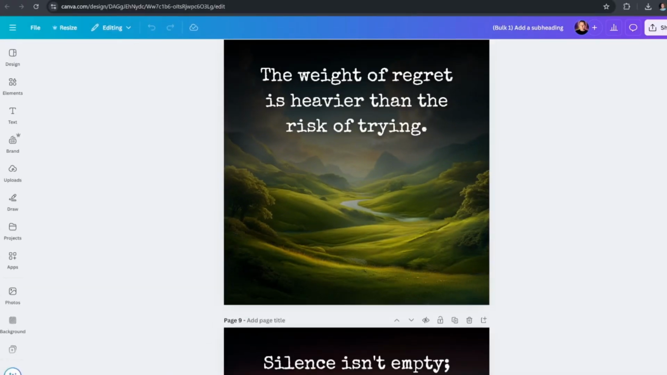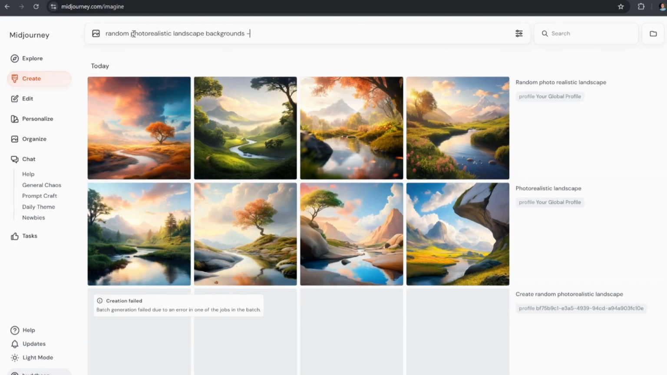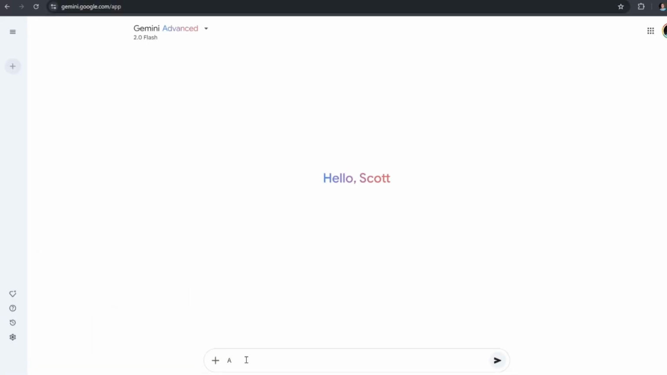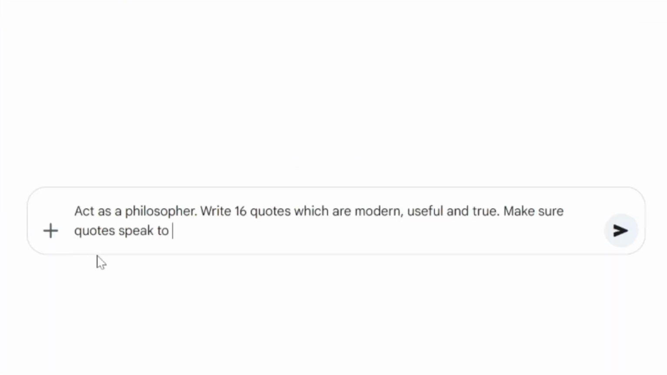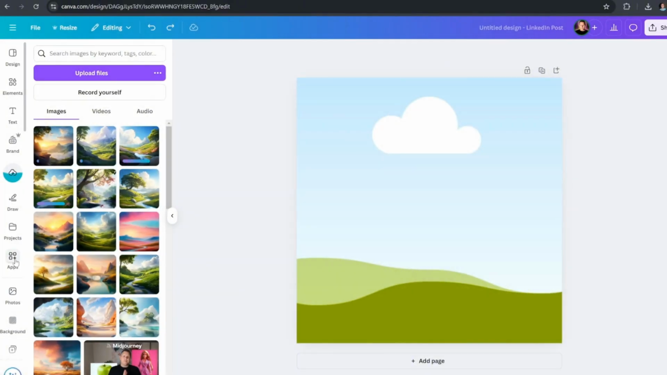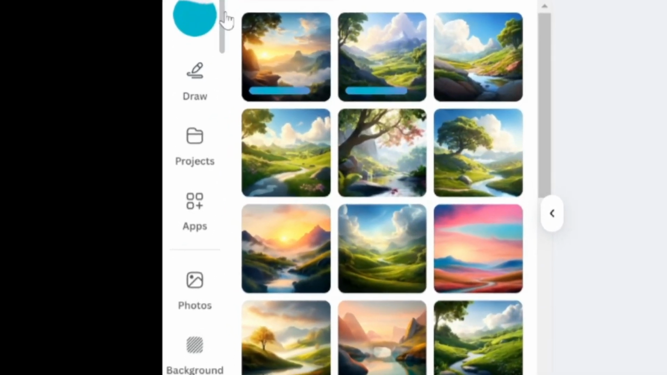So there you have it, 16 designs. Now I'm going to use the repeat feature, ask it to provide me with 16 random. You can download all 16 at once. If you scroll down on the left-hand side of Canva, you'll see this Bulk Create.